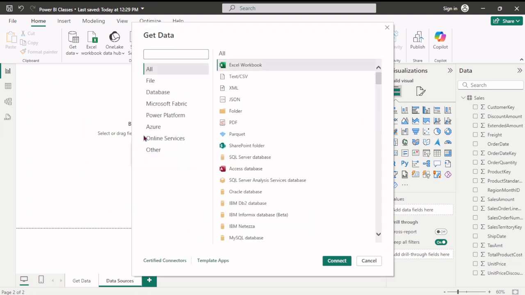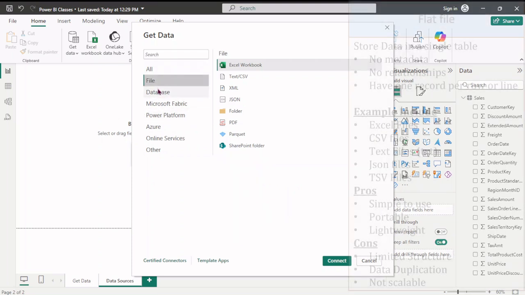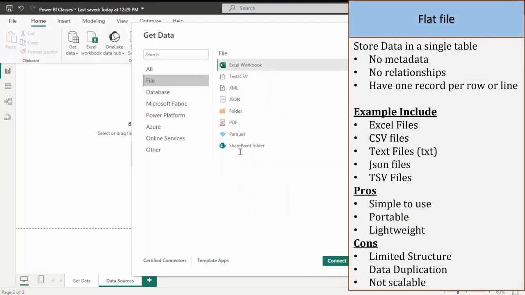After clicking on more, you can see on the left side of this window for getting data, we have all. All means all data sources, and then we have file, we have database, we have Microsoft Fabric, we have Power Platform, we have Azure, we have online services and others. So first I want us to talk about file. When I click on file, these are the data sources for file.